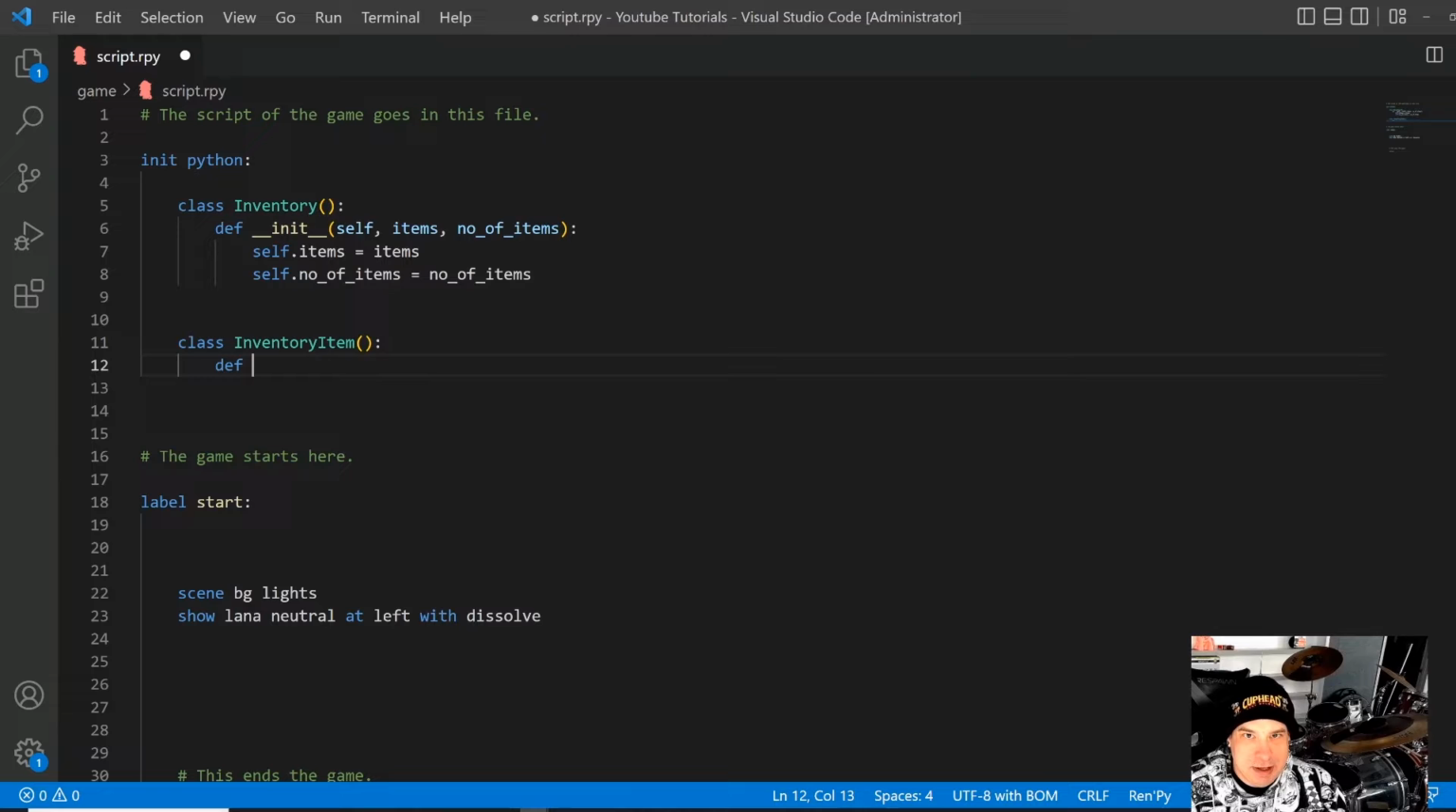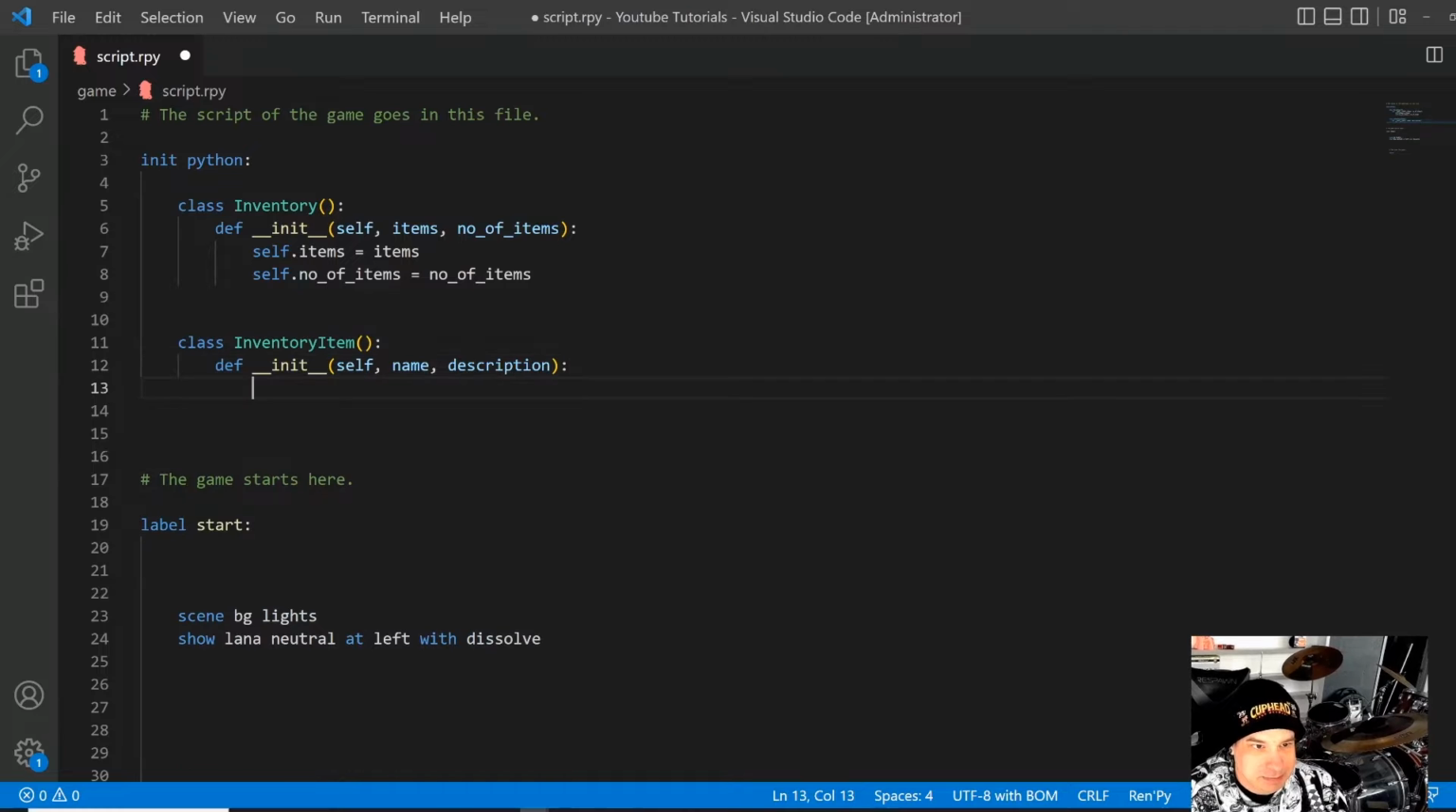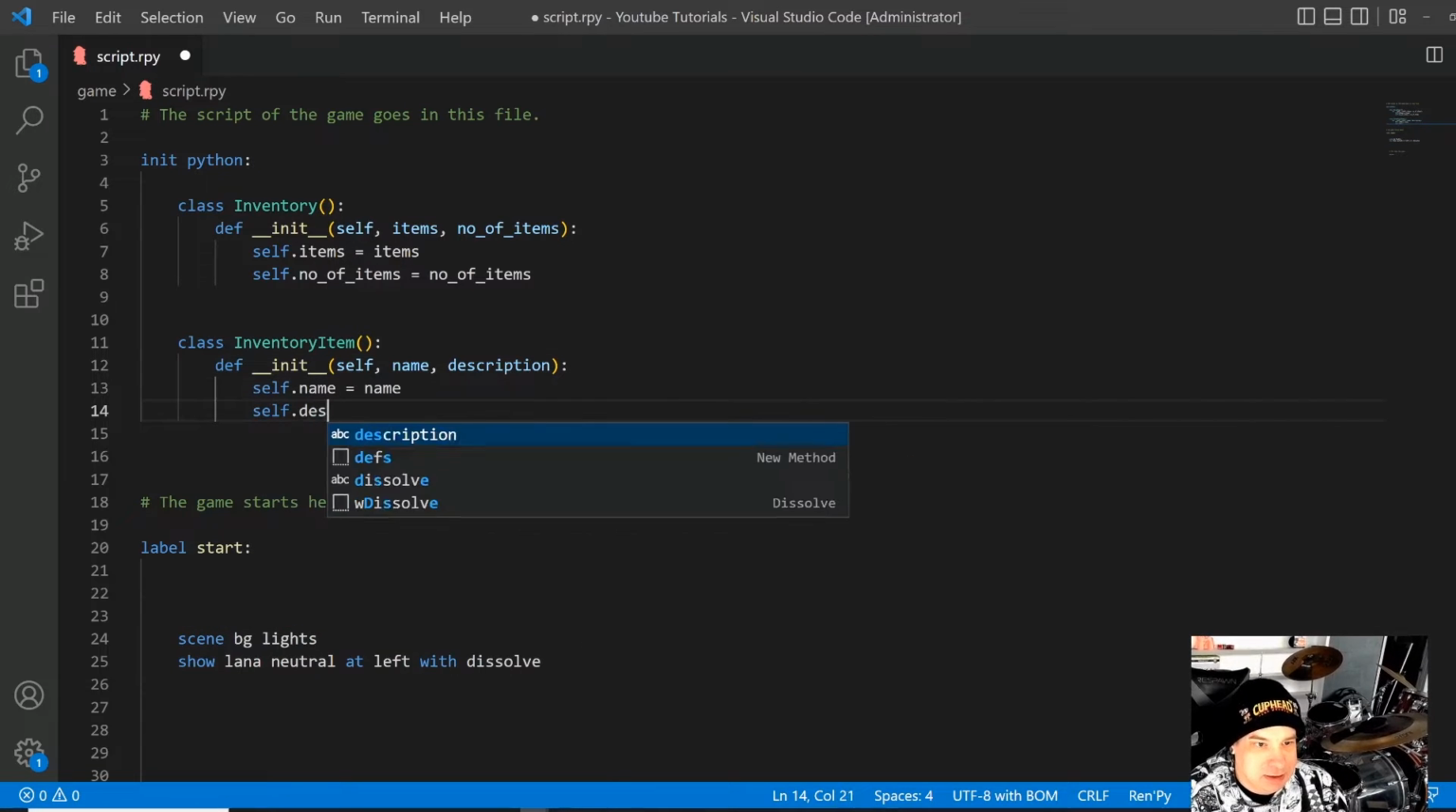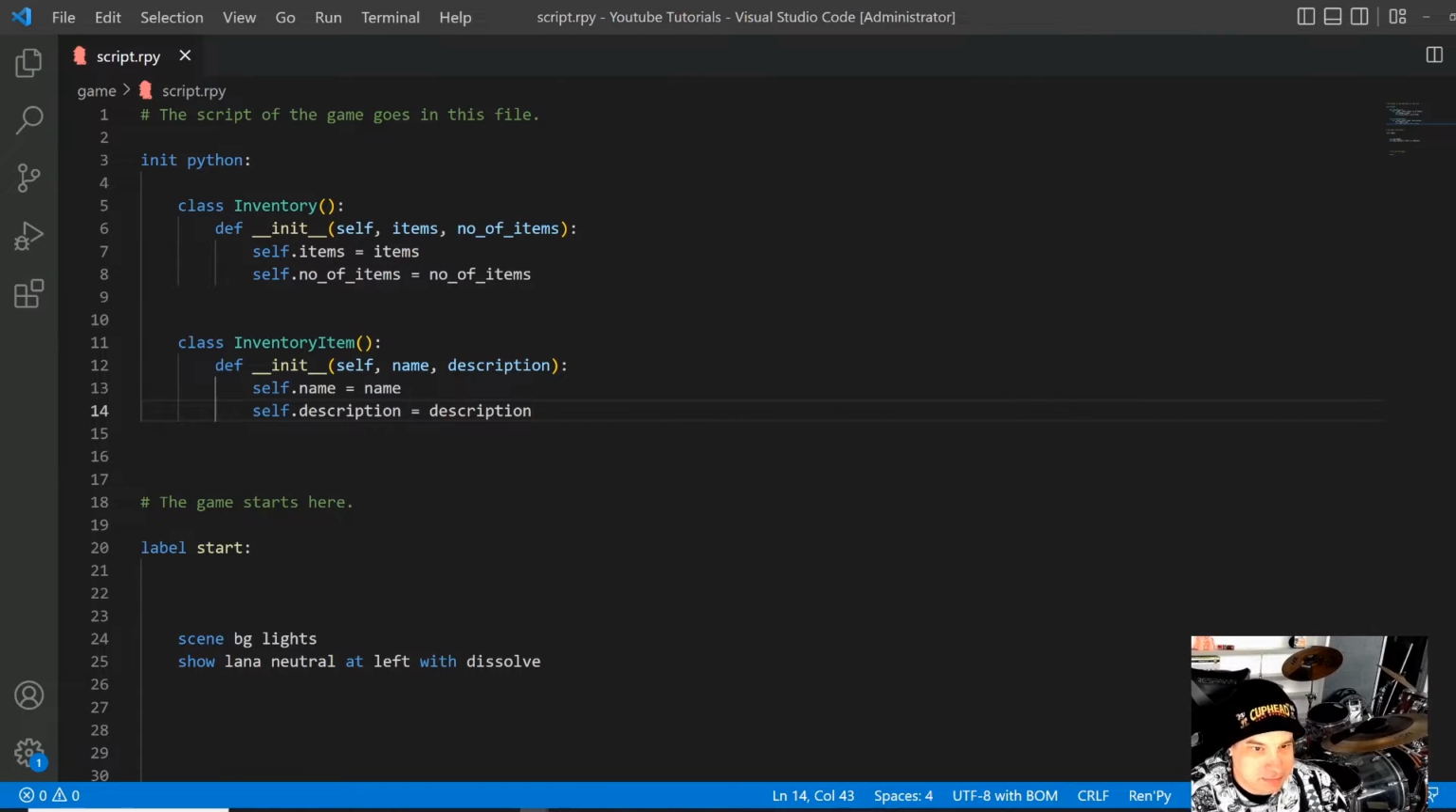So this is just going to be the individual items that we can put into our inventory. And again, there are lots of different directions that we could go with this. But for now, we'll put in the self keyword. All I really want to know is the name of the item, and then we're going to give a description of the item. And that's all we really need. So self.name equals name, and self.description equals description.